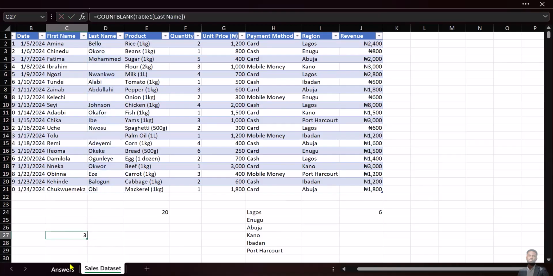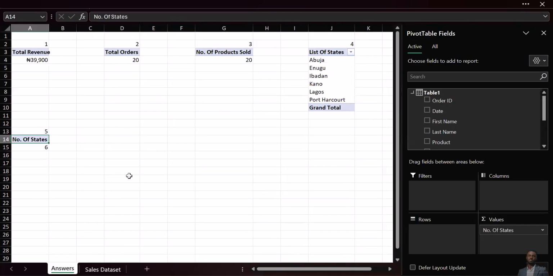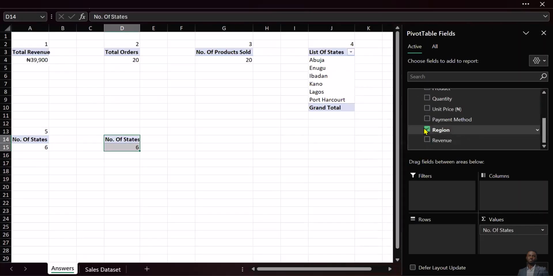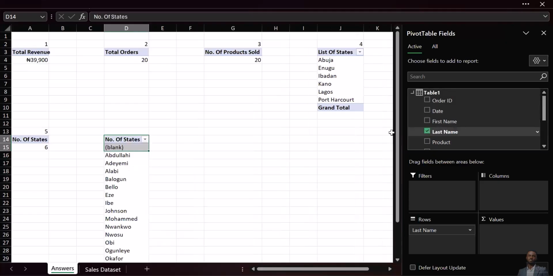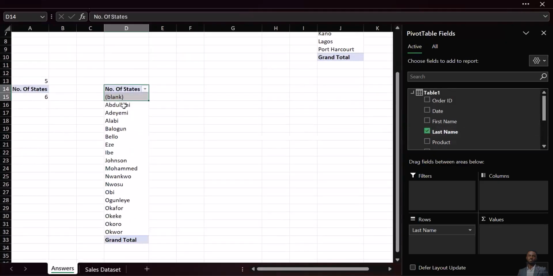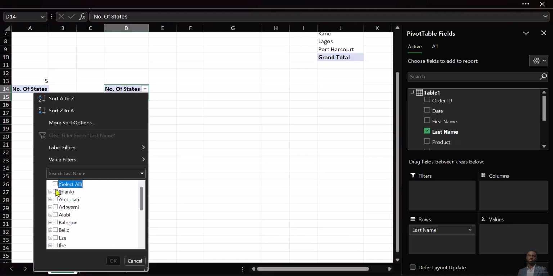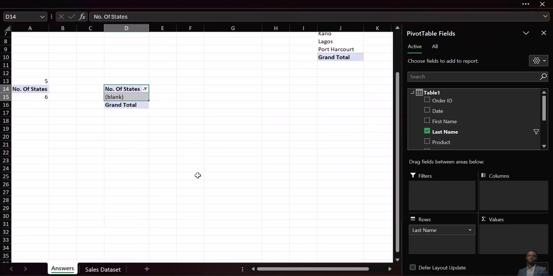But I don't need to know that formula to do that. I could just make a copy of this and bring it here. Now I'm working with the last name column, so I don't need the region. I won't check the region. I go to the last name, and if you notice, we have all the names and then some that say blank. I'll uncheck all of this and just click on blank. Once I say okay, it gives me blank.